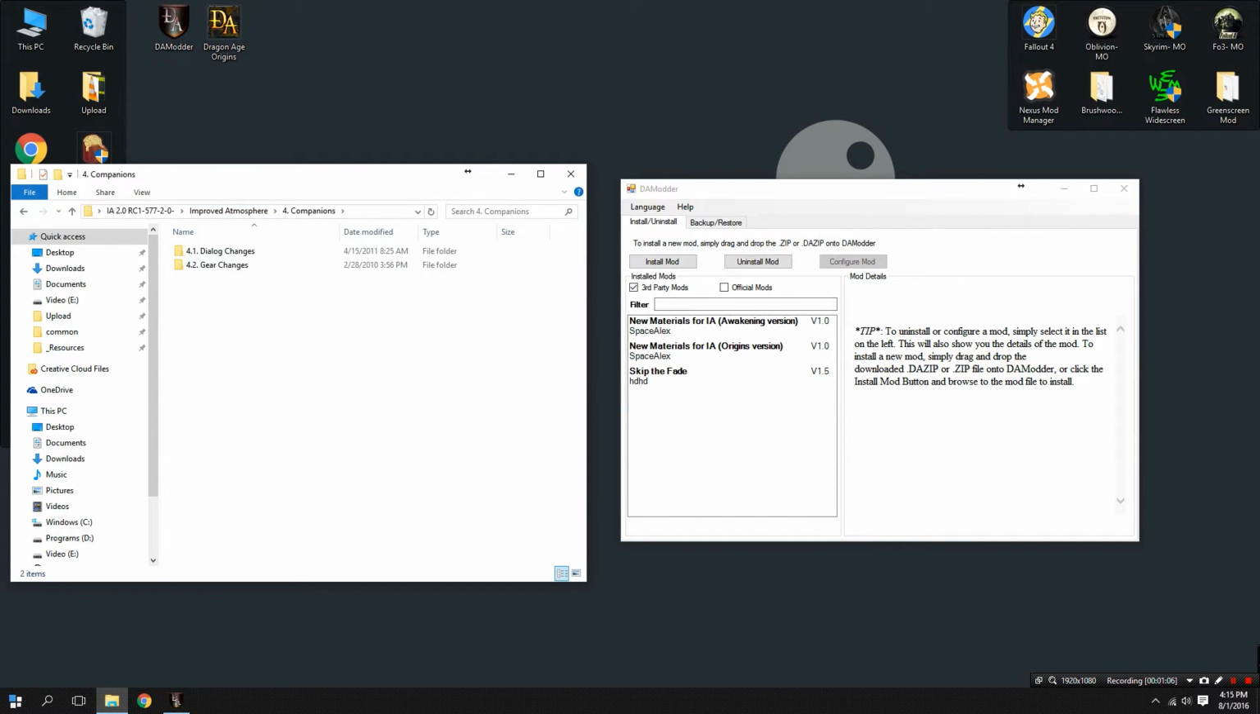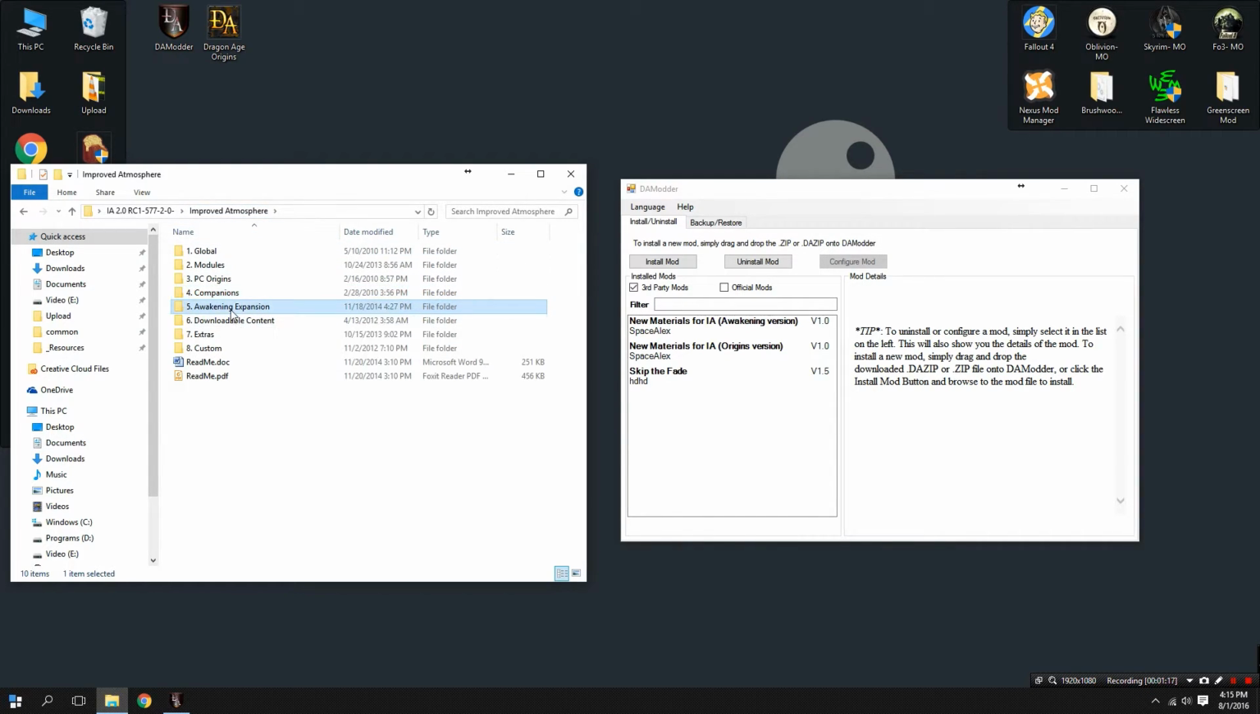Companions, I also like to leave these here. There's no reason to change anything. It also affects some of the approval. You can have problems with this if you're using other mods, but that's what the compatibility patches are for. The Awakening expansion folder, we're going to leave exactly how it is as well. No need to change that. When we go to the downloadable content folder, if you don't have one of these DLCs, you will need to delete it, although you should be using the complete edition of this game, so there's no need for that. And finally, we can look at the extras folder.